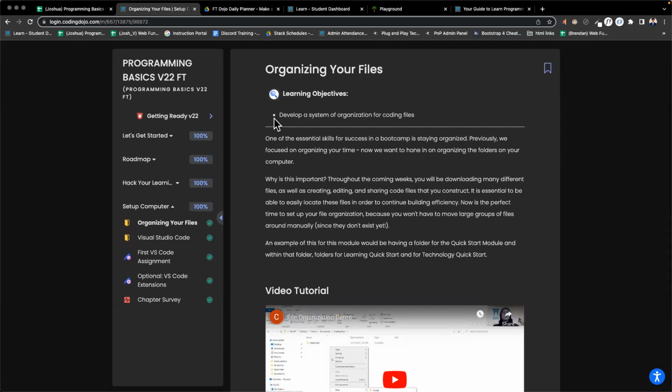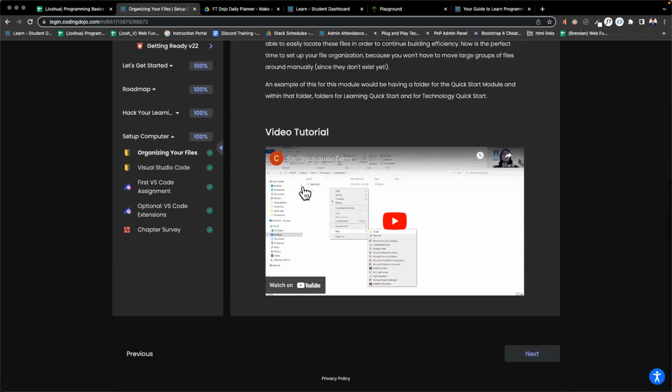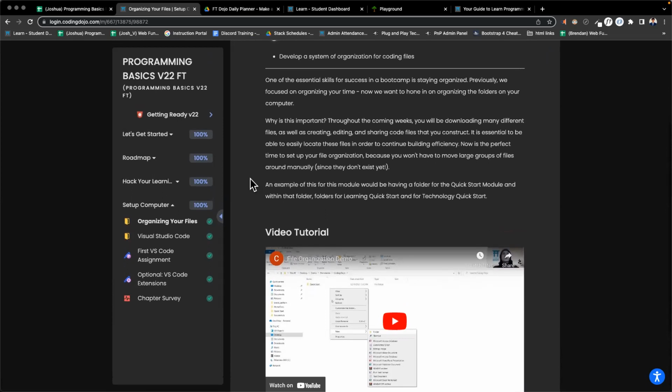All right, we need to develop a system of organization for coding files, okay? A lot of the time when we're creating files and folders, it's just going to be like a filing cabinet. If your filing cabinet is messy, you're not going to be able to find the files you need right away. Your work is going to get delayed, then you get disorganized, and then you get frustrated, you get discouraged. So organization is key here. We're going to need to organize our files and folders in the right way, and we'll show you how to do that. Okay, here is a video tutorial, but I'll be going over this in just a bit.